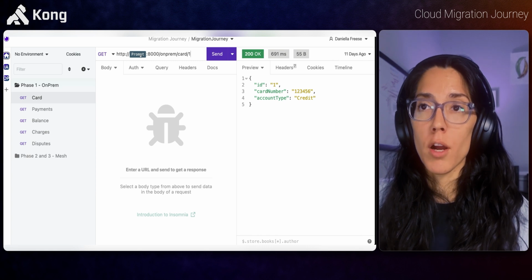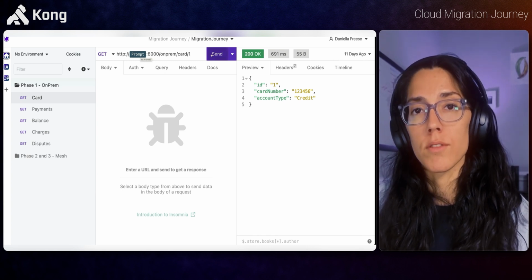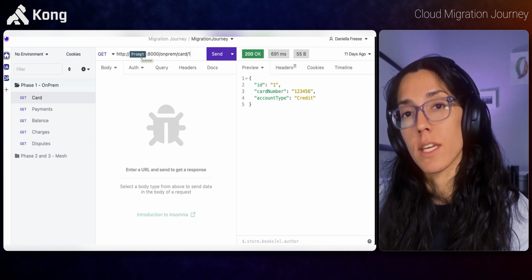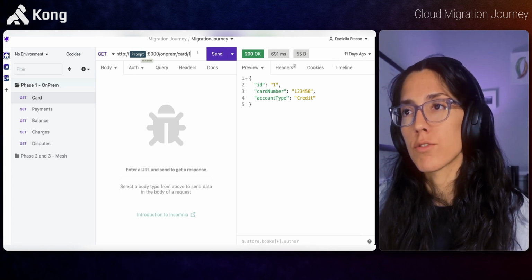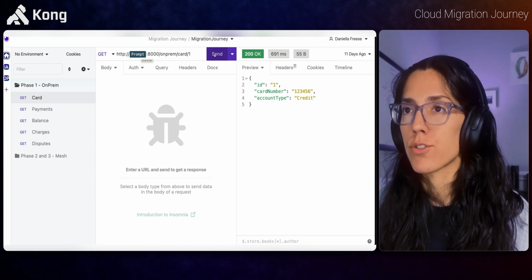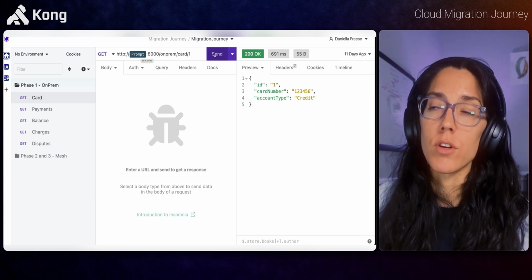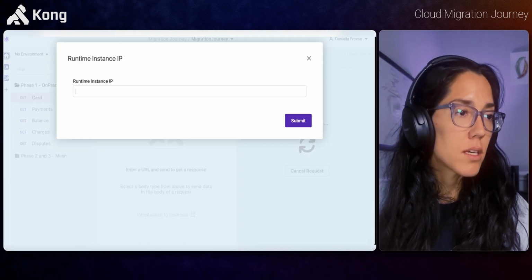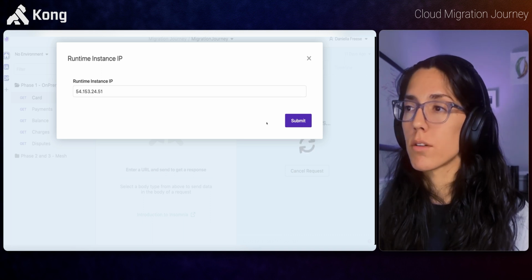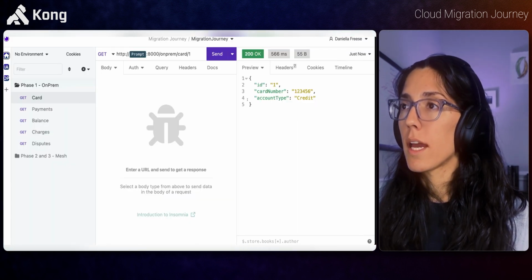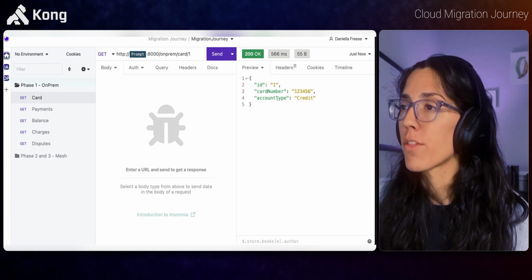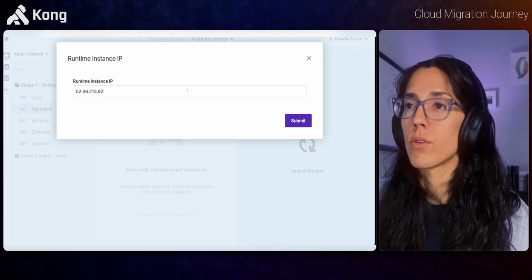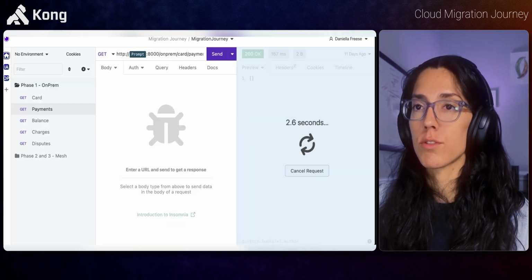You can see it says prompt right here in the URL because we're going to get prompted for the IP or the host name of where the Connect data plane is running. Since it's a dynamic infrastructure, I wanted it to be easy for you to input. So when you select send, it's going to prompt you for runtime instance IP. Grab that from your demo facts, go submit, and you should get a 200 response with account type, card number, and ID. So that's for the first API. Let's do it again for the next request. Make sure they're all working.